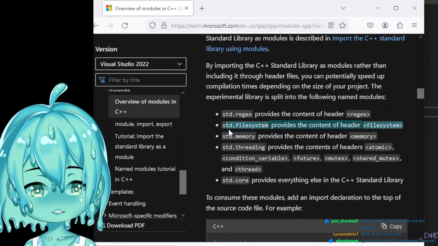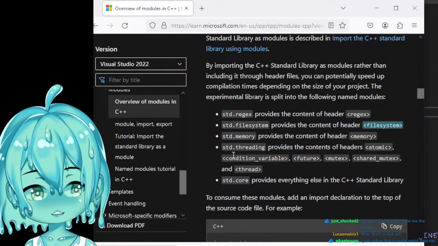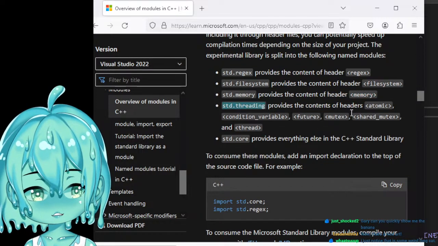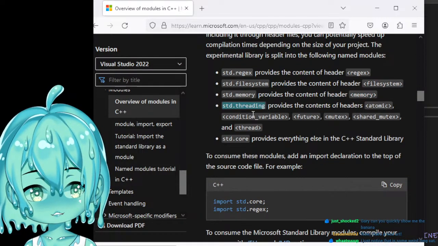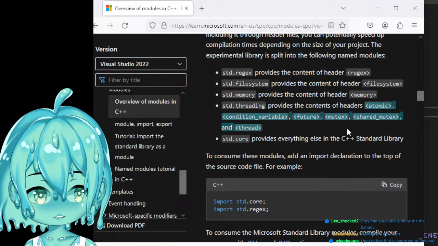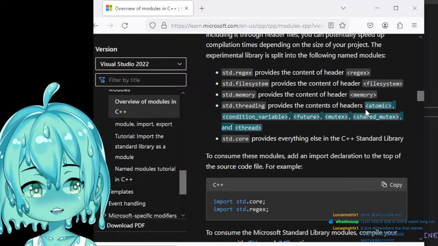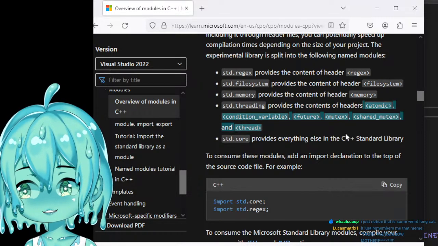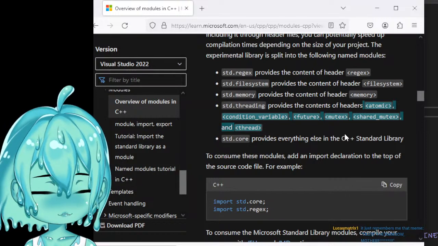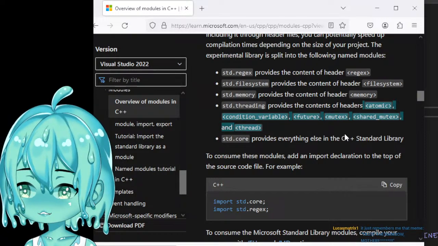All right. File system provides the content for the header file system. Memory provides the content of memory. We don't use any of those yet. Threading provides the contents of headers. Atomic. Oh, really? Oh, that's cool. I was reading about atomic and malloc and stuff, which you shouldn't even be using. Also, I learned about goto.